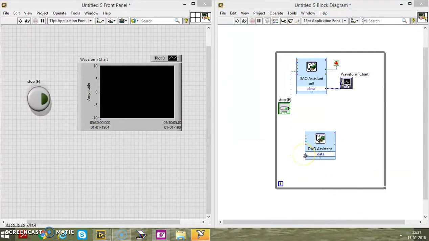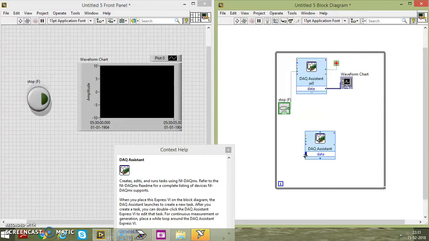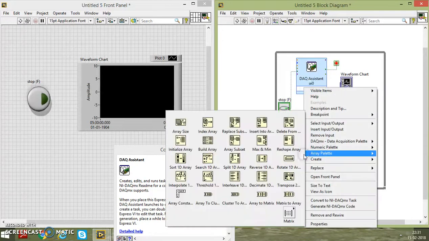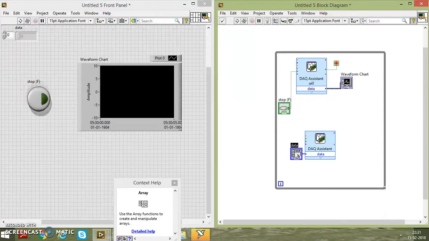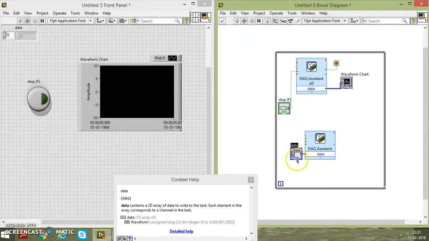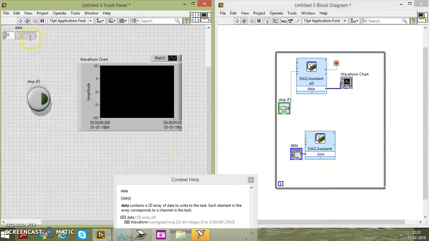So I'll create a control over here so that I can give the input by right clicking, create control. Actually the control says that the data has to be an array, but right now I have only one value, either 0 or 5 for my step input. So first I'll keep it as 0 so that any charge in the capacitor also may go.